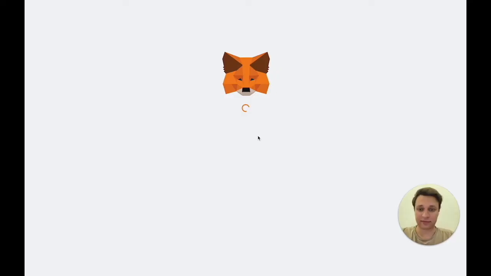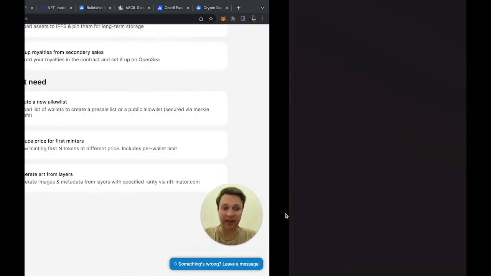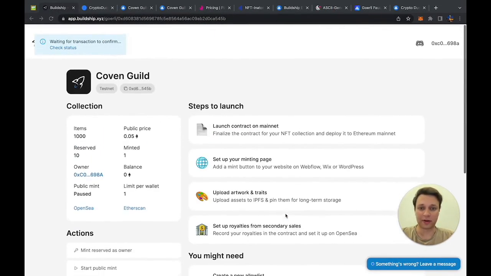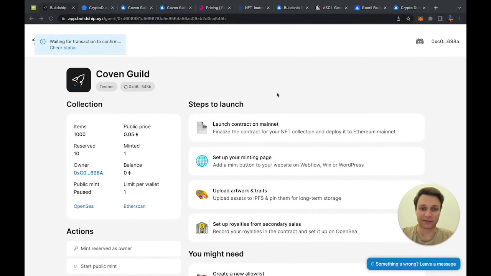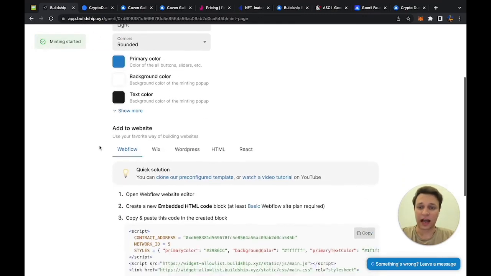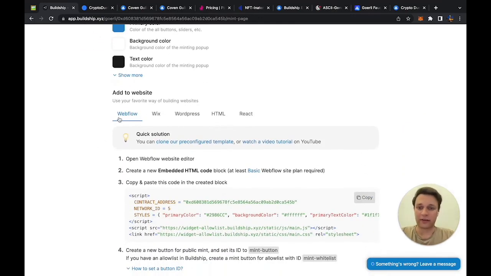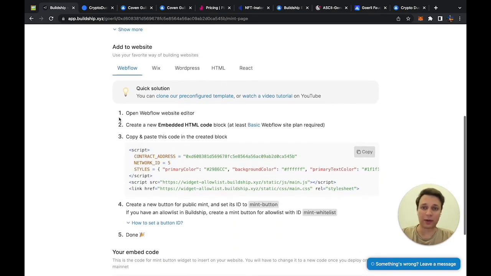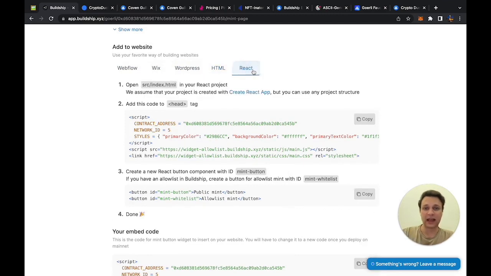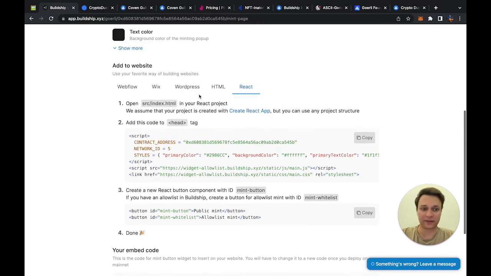Let's just do that, and then we will set up our minting website and see whether the allow list mint is working. Let's click on set up your minting page while the transaction is confirming. And here, I can actually use a lot of platforms. So I can click on Webflow, I can use Wix, I can use WordPress, I can use my HTML website, and if I have my own team of developers, I can even send them this and they will be able to use React, which is a developer language.